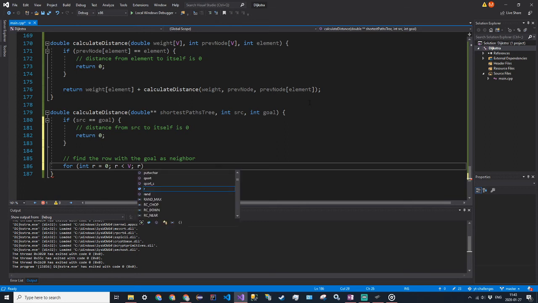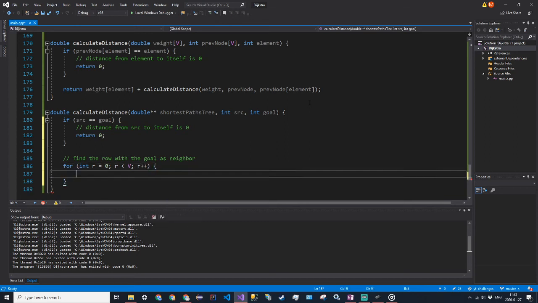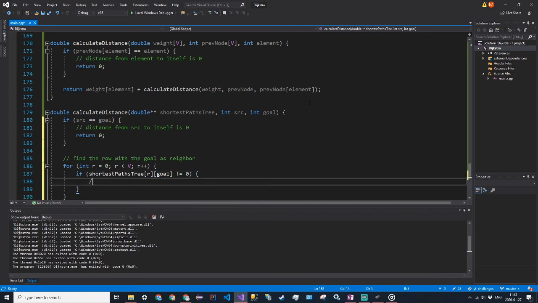I really didn't. Alright, so we're essentially going to iterate through each row and then see if shortestPathsTree at r at goal does not equal 0. This means that the neighbor exists.